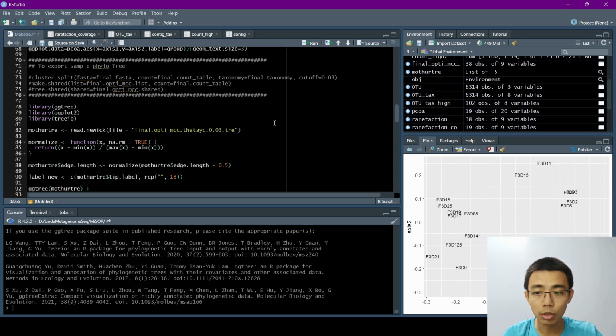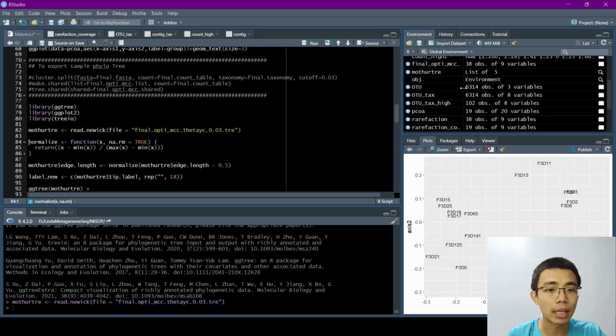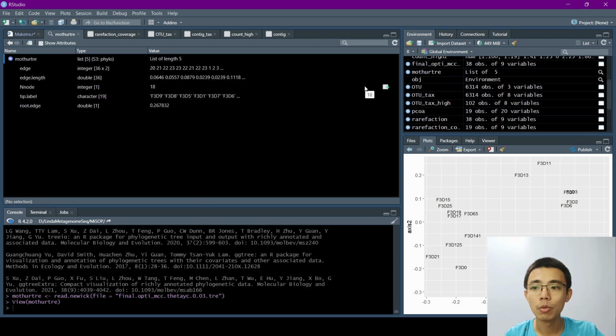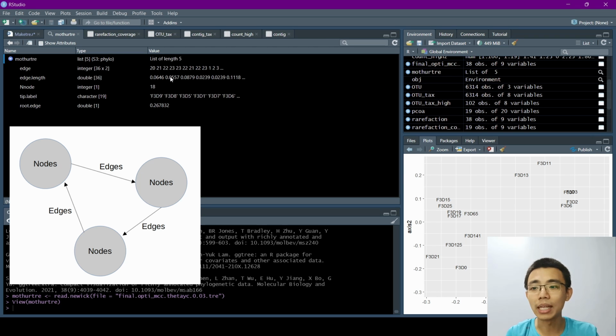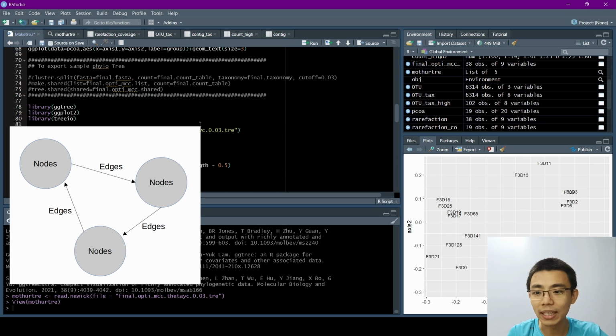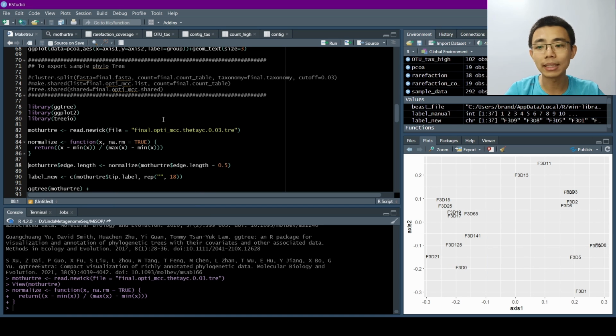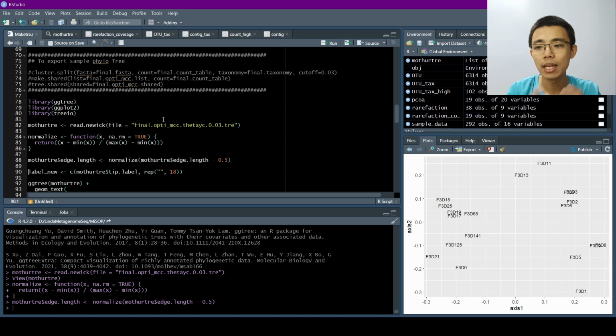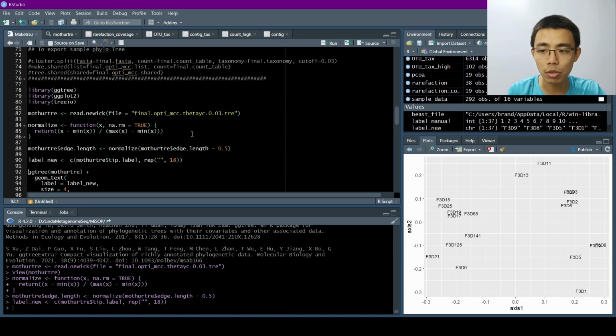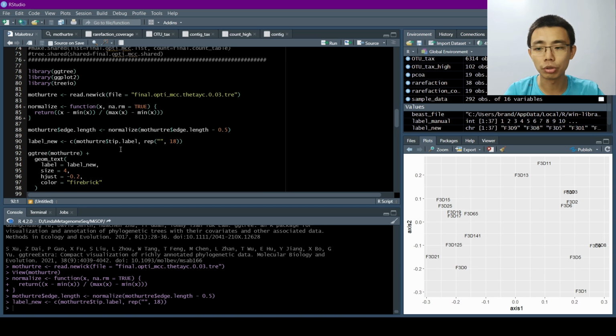Once you've done that, we're going to include that using the read Newick command, and you're going to create a list of 5 which have different nodes and ages. The nodes are the individual points or the branches in that tree, while the ages are how long those two are supposed to be. So that's very similar to a graph theory situation. Once I've done that, I'm going to normalize the data. It's not actually necessary, but it makes the graph look slightly better. I'm going to change the label to a new one, and then we're going to run ggtree on it.